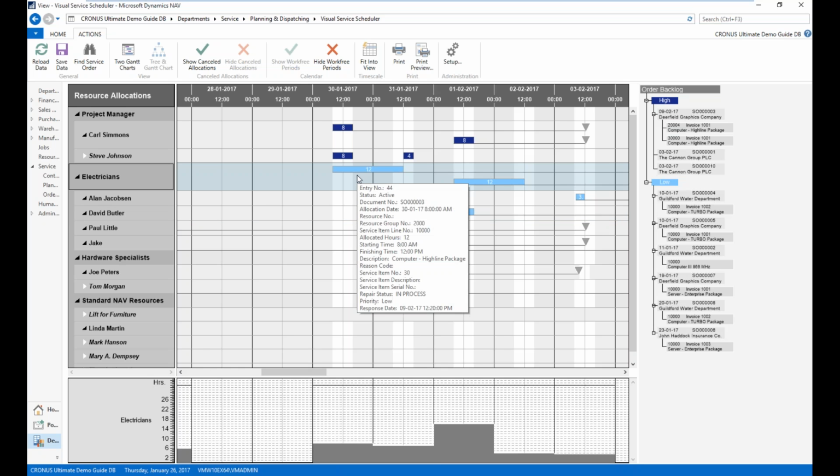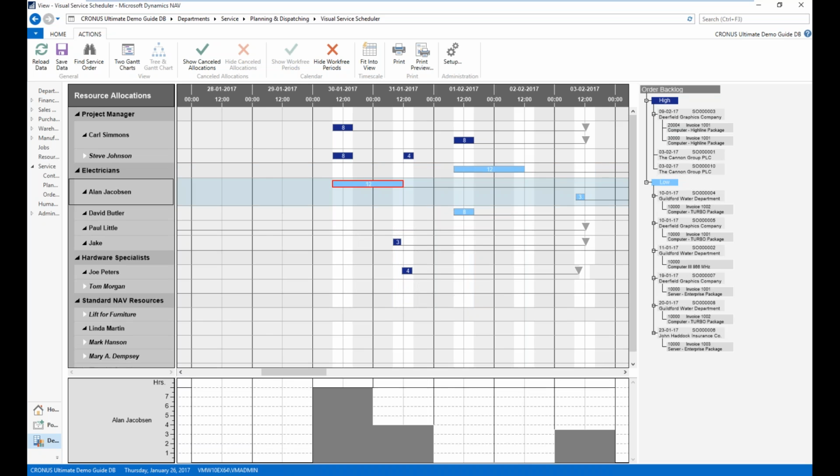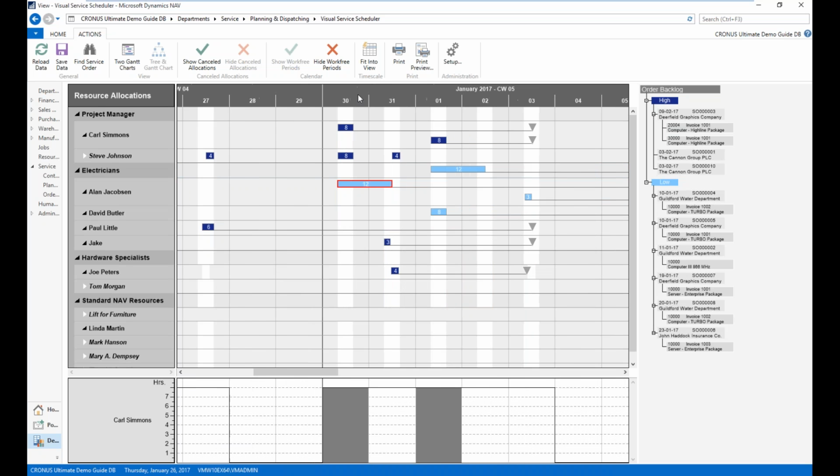So it allows me to look at my resource capacity from a group level, which I can then say, okay, I know this work needs to be allocated out to electricians at some point. However, I don't yet know which electricians are necessarily going to work on that service order. So what I can do is first assign it to the group level, which you can see has been done here with 12 hours, and then I can choose to drag this down to a given resource, maybe Alan Jacobson. Now it's been assigned to Alan Jacobson.